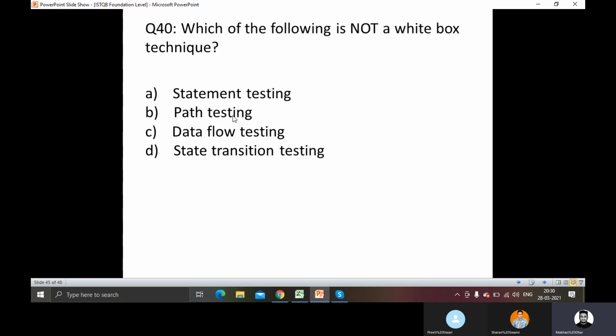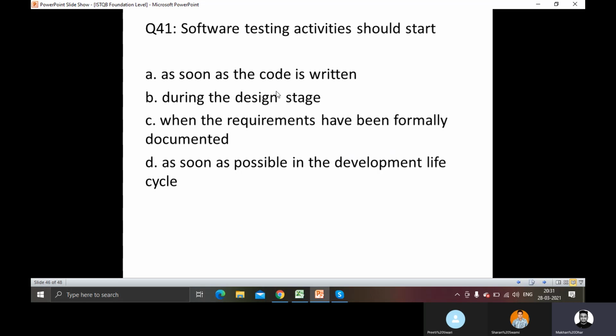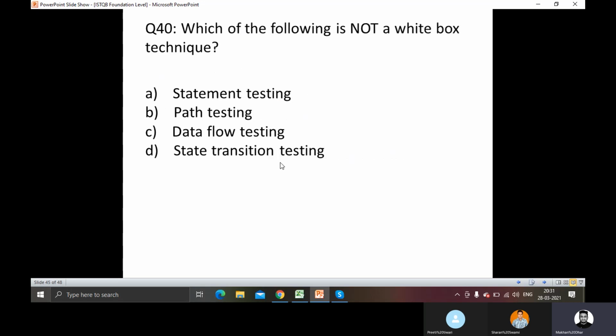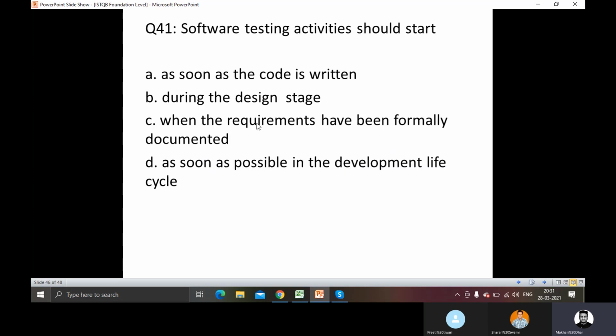So you have to identify. The white box testing techniques include option A, option B, option C. It does not include option D, state transition testing. So this is my question 41. I had only 40 questions while doing the certification for ISTQB, so I just chose this question for you. This is also a very famous question.